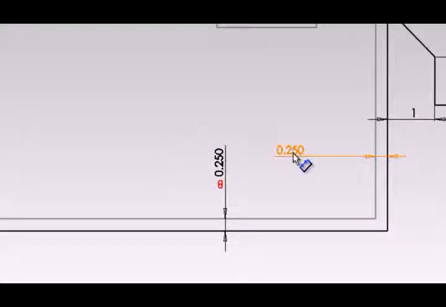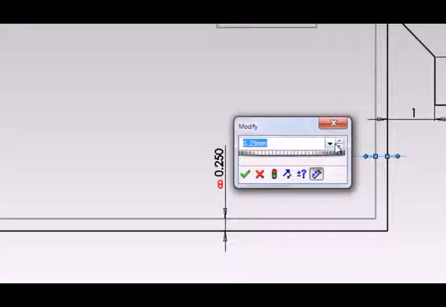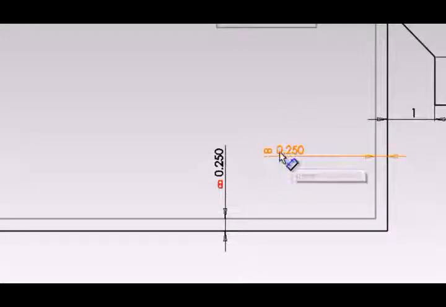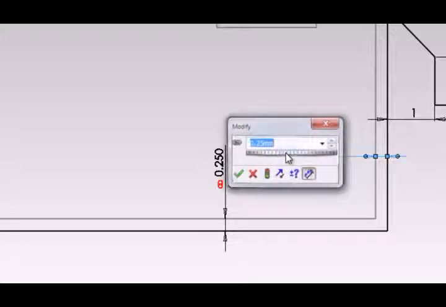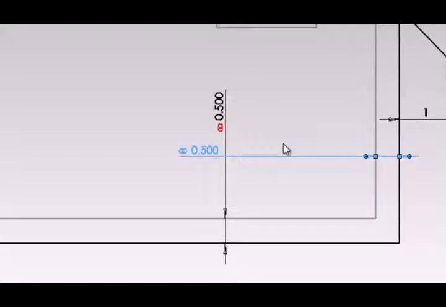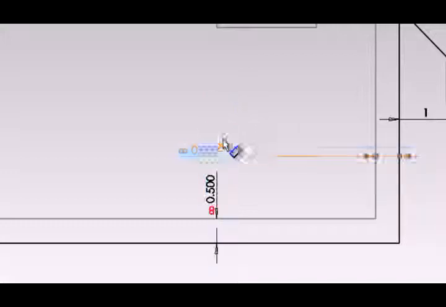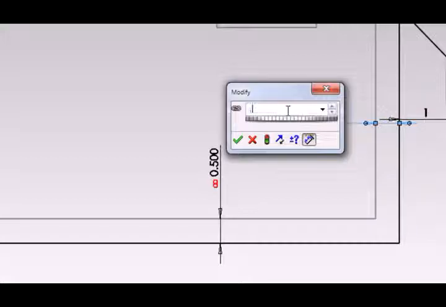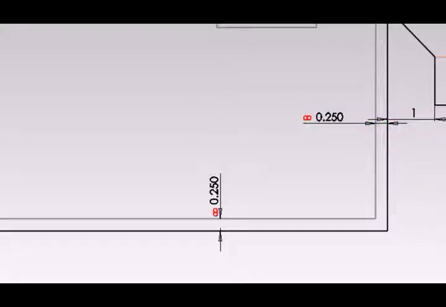And now when I double-click this other value, I'm able to click the little down arrow, click Link Value, and this time I can just drag down to Clearance and click OK. Now those 2 values are set to be equal. They're linked to the same value. So if I edit one of them, either one of them, say to 0.5, they both update to 0.5. So this is a fantastic way of linking values within your document, and you can do it within separate sketches.